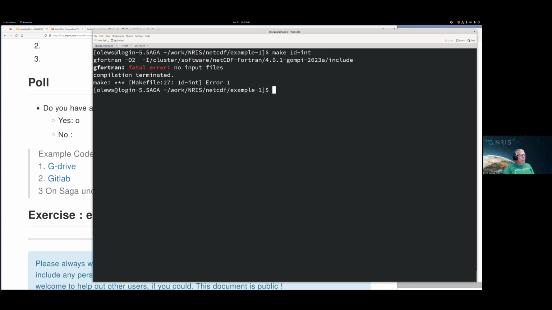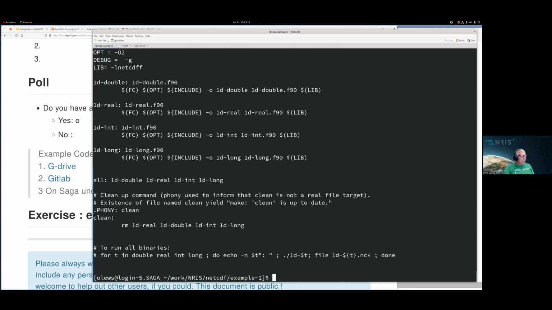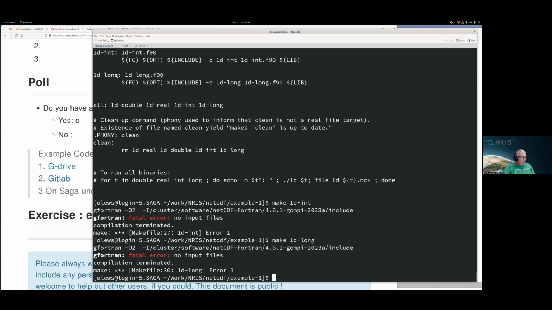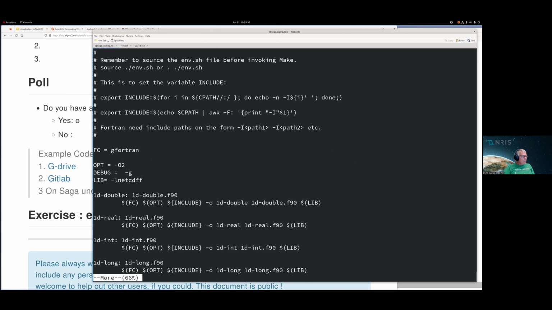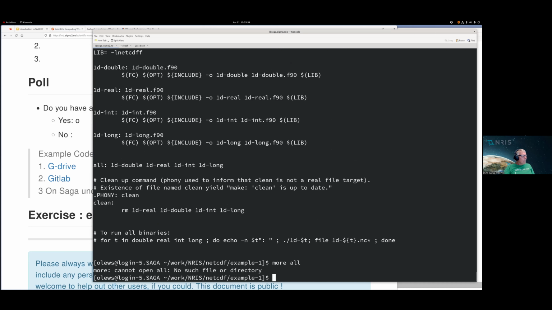Huh? What happened? It worked a few minutes ago. Demo effect. Errors in the makefile.